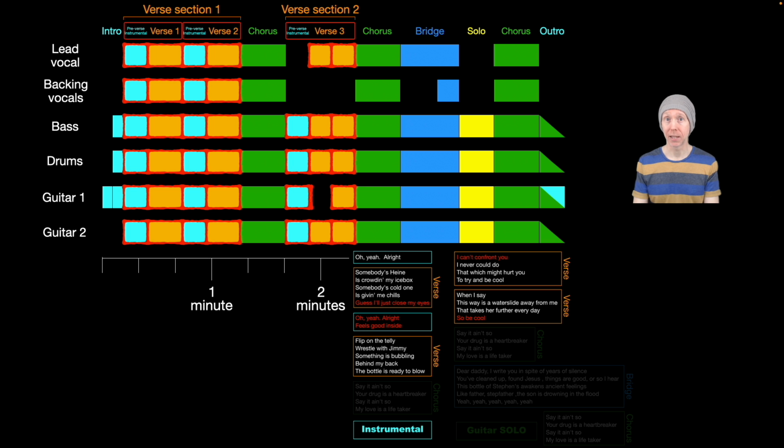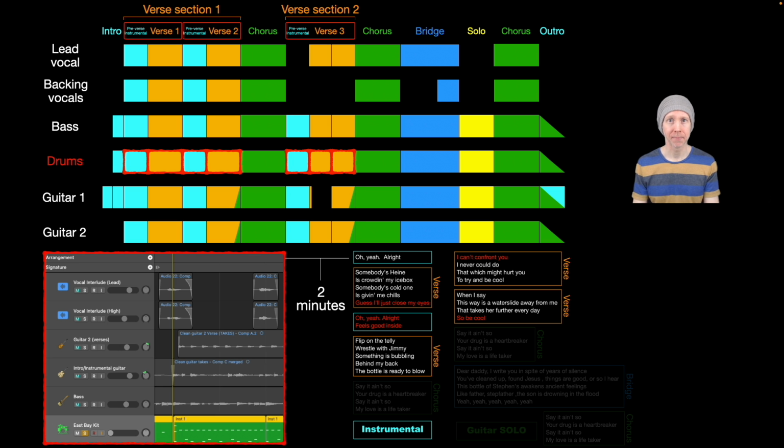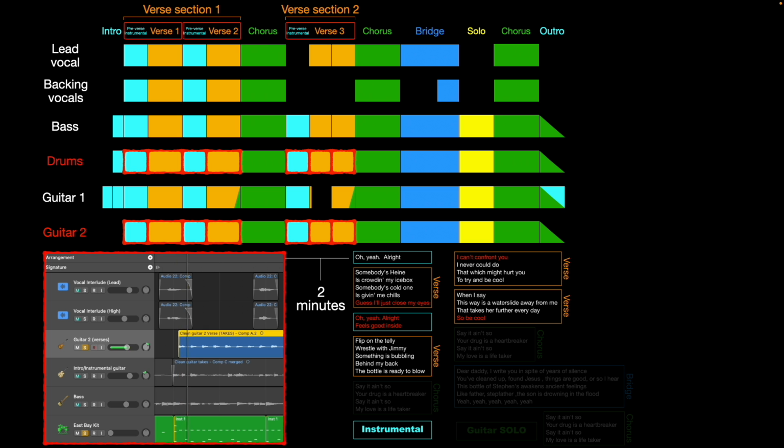This is reflected in the music with the relaxed drum beat, chill, reggae-like offbeat chords played by guitar 2, and the cool bass line.